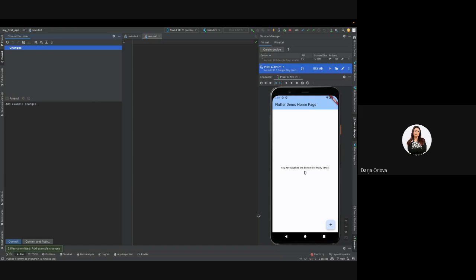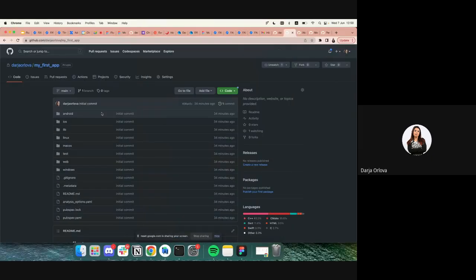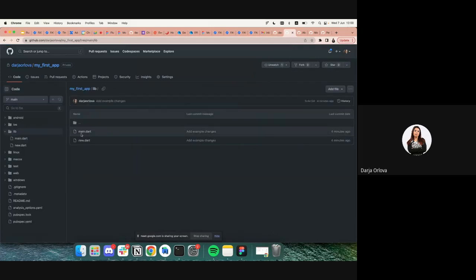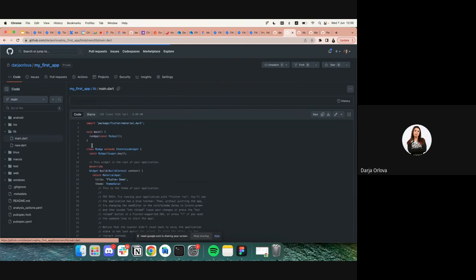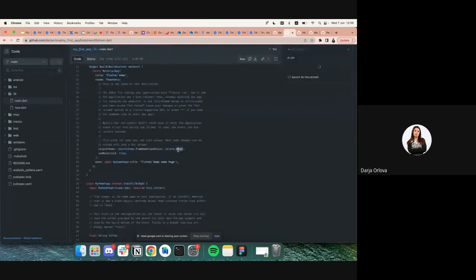You can check it by going to GitHub, to your repository. I'll show you also. Refresh it. First of all, you can see that now in lib it says add example changes instead of initial commit. And if you go inside, you will see that there's new.dart and the main. If you open it, you will also see that the color is blue. Is this right for everyone?